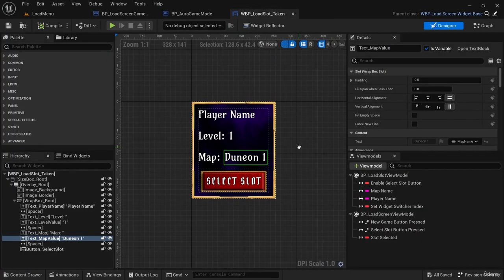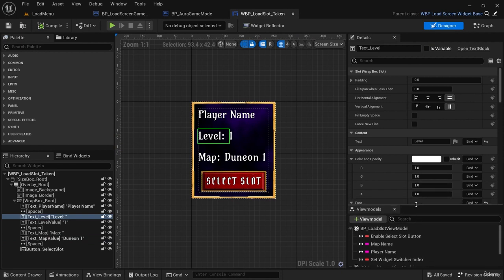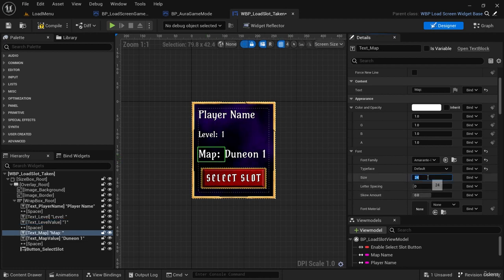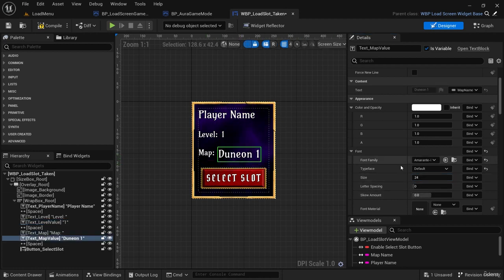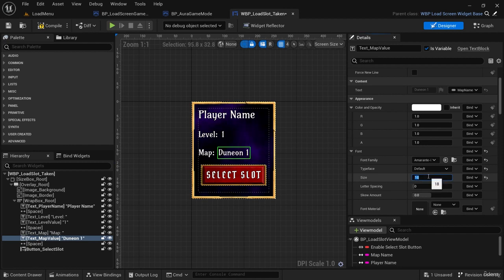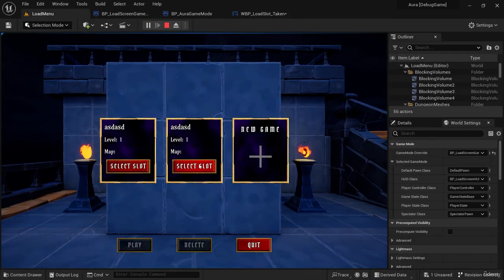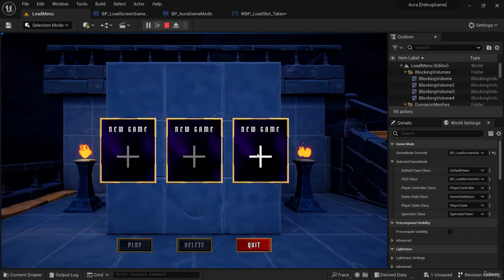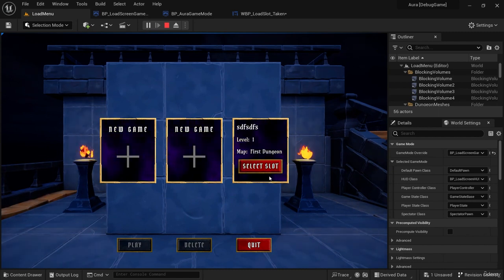So before we wrap up, I'm just going to take these and make them just a bit smaller, just a tad. Their size is 24. We can try 18 and see how that looks. So same for the map, 18, dungeon, 18. We can see how that looks. And I'm going to go ahead and delete these two. Create new slots. And those look a little bit better. Of course, we might have text flow over, right?